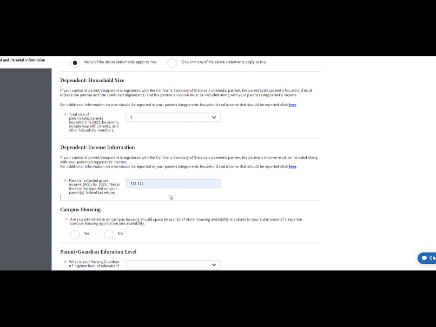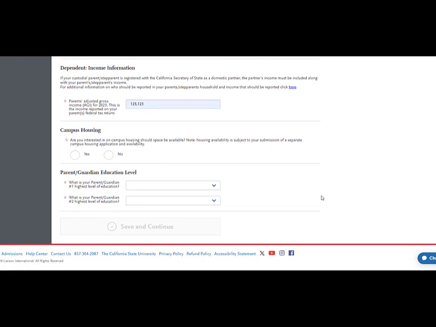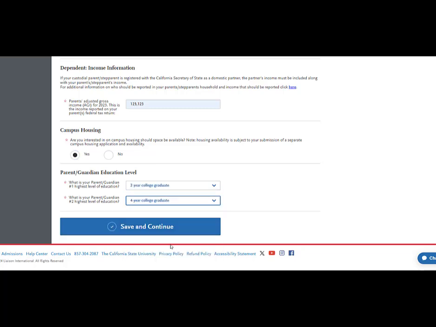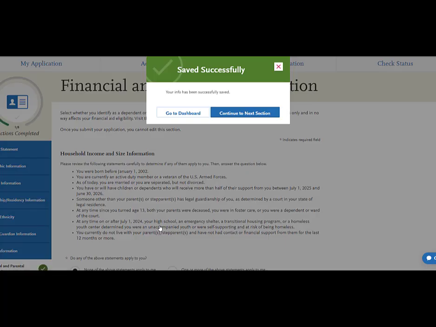The next section will ask you to indicate yes or no, whether you're interested in living in on-campus housing. And finally, you will choose the highest level of education for each of your parents. Choose whichever option matches their situation. Now, once you've gone through each of these sections, click Save and Continue, and you're ready to move on to the next section of the application.